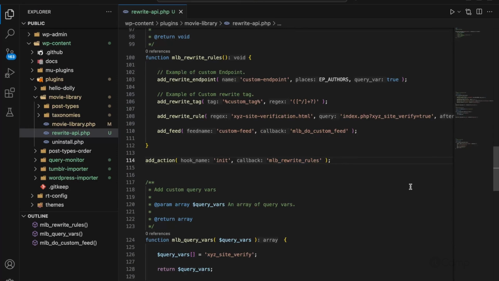Let's talk about custom feeds. In WordPress, custom feeds are RSS or Atom feeds that are customized to display specific content based on criteria such as custom post types, taxonomies, or query parameters, allowing for targeted content syndication beyond the default feed options.